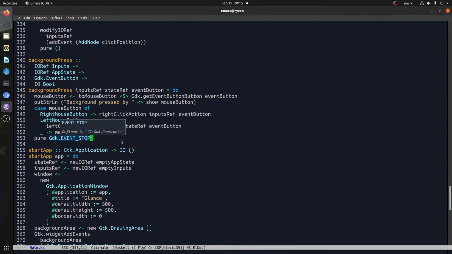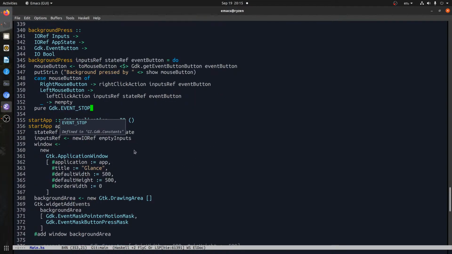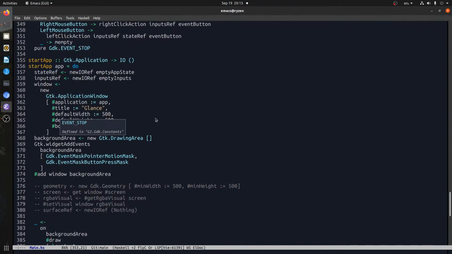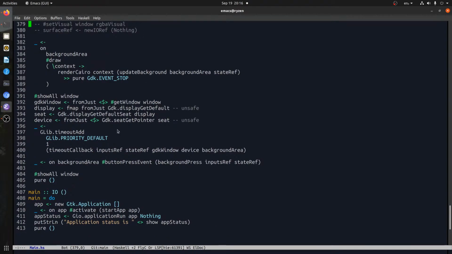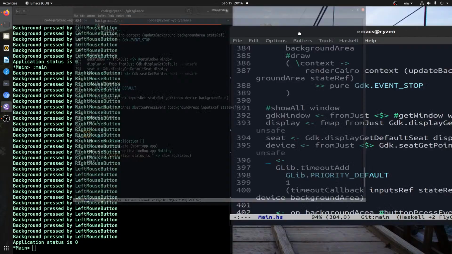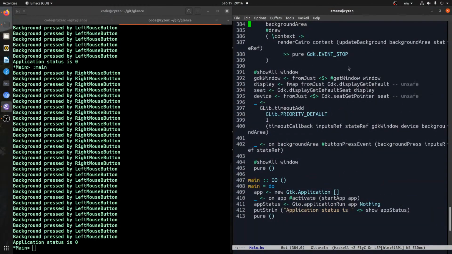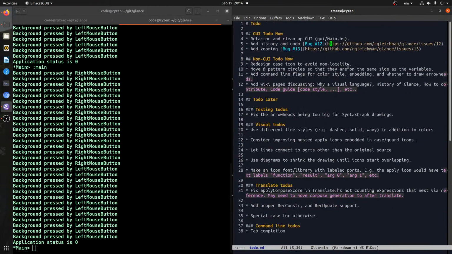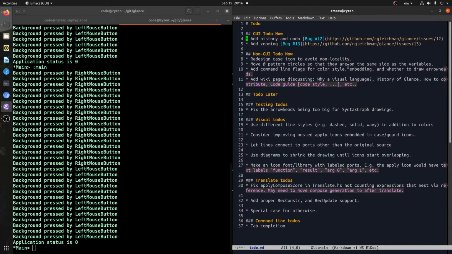One change that I've made is I'm using this event stop constant. I believe this is true. Let's check that. And what this means is don't further propagate the GTK event. Okay, so I think the code's good for now. So I'm going to update the to-do and remove that to-do.